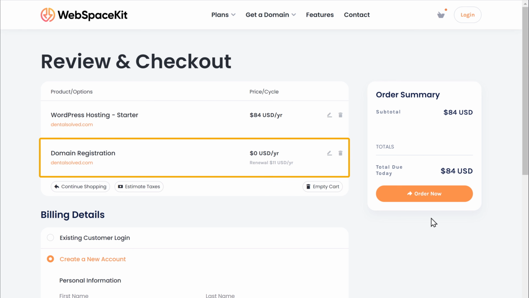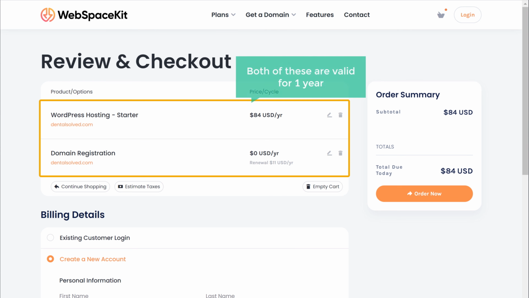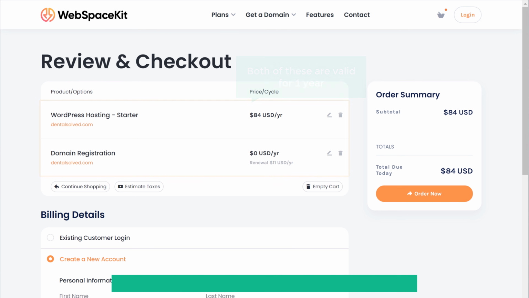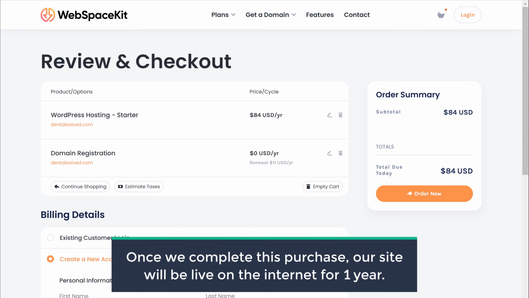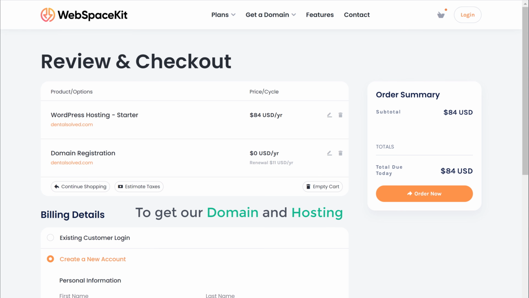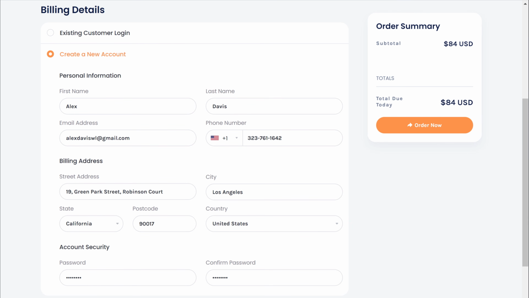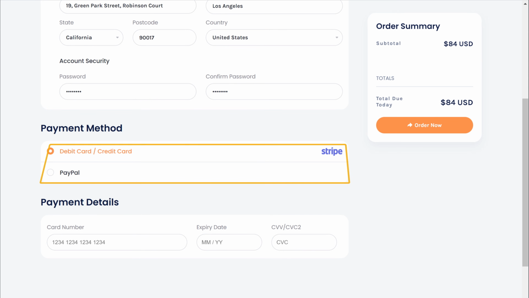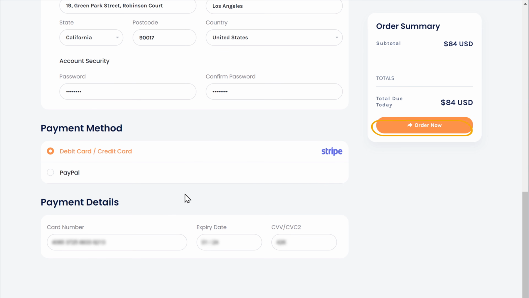Now here you can see that we're getting our domain, which is dentalsolve.com, for free, and our hosting. Now both of these are valid for 1 year, which means once we complete this purchase, our site will be live on the internet for 1 year. So to get our domain and hosting, let's fill up these details. Now here, select your payment method, enter your details, and click Order Now.